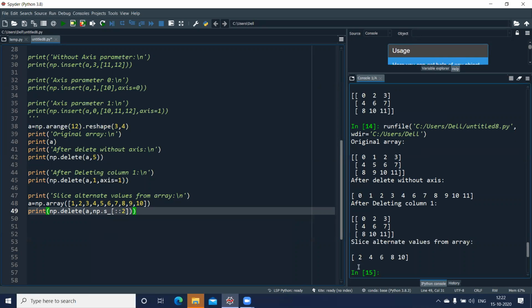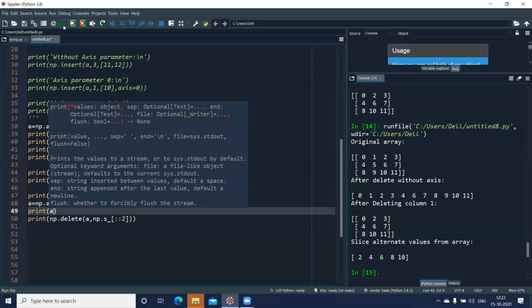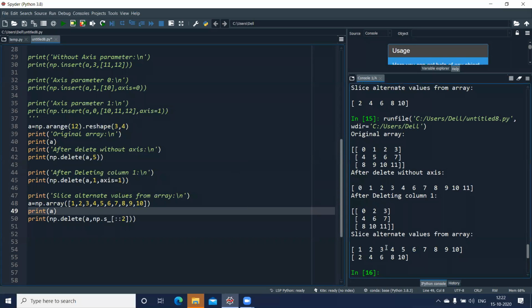Fine. Now you can see this, the original value is here. Let us print the original array as well. Print A. Okay, here we go. So here we have 1, 2, 3, and this is up to 10. And what is happening in this case? Okay, it is getting me the alternate values. So it has ignored the first one. So the index position is going to move in alternate cases. So 2, 4, 6, 8, and 10 are the new values in my array.